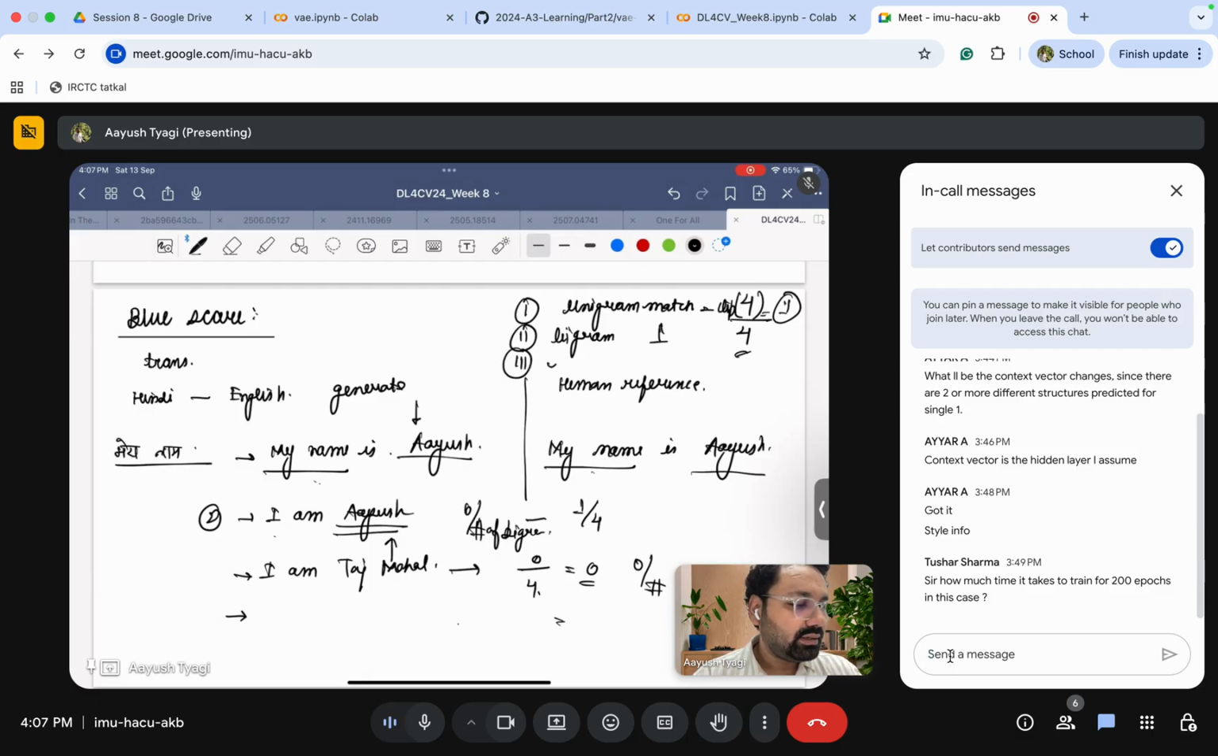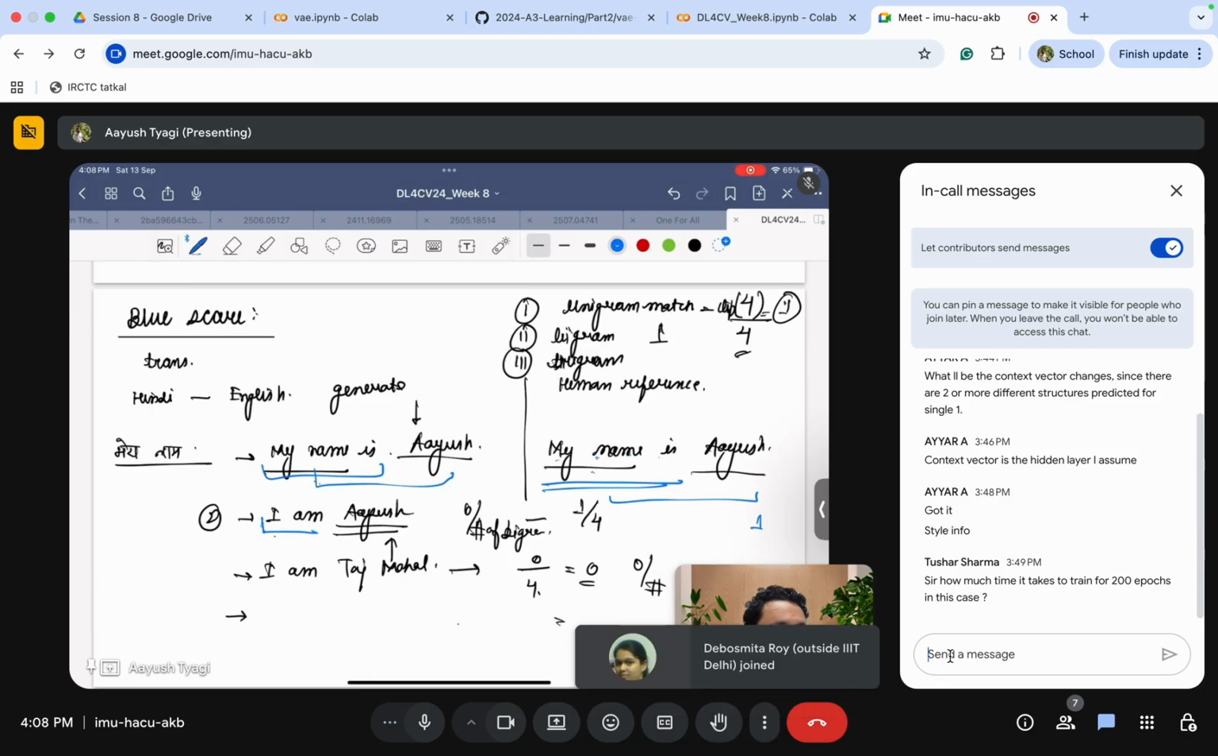Then the third is the trigram. They check for groups of three words. So "my name is Ayush", something like this. Okay, if "my name" is present, then it becomes 1. "Name is Ayush" is also present, then it becomes 2. So the score is actually 1 in this case. In this other case, "my name" is not present, and "name is Ayush" is also not present, so the score is 0 in this case.